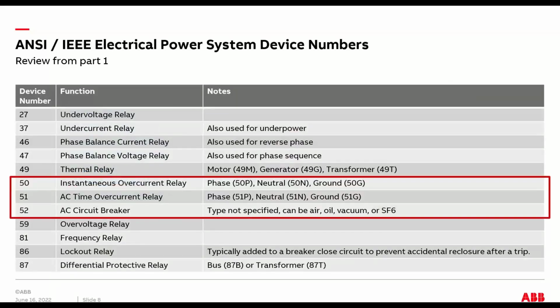Another item, this is a review from part one, is all the protective functions are named. There's a standard for each device type. So in this presentation, we're only going to focus on overcurrent, and so we're only concerned with these three device numbers. These are standardized by ANSI. 50, which is a non-delayed instantaneous overcurrent. 51, which is time delayed. And then the 52 device is the actual circuit breaker. So you'll see these designations come up.